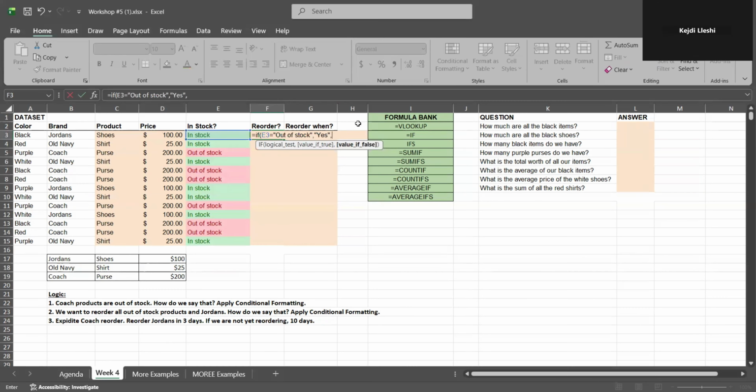And then if this is not the case, this is the value Excel is going to give back. So in the last one, we just gave it an alternative condition, but now we have multiple conditions. So even if it's not out of stock, you got to check if it's a Jordan's product. So let's say this is not the case. What you want Excel to do next, in the event that it's not, is check if it's Jordan's.